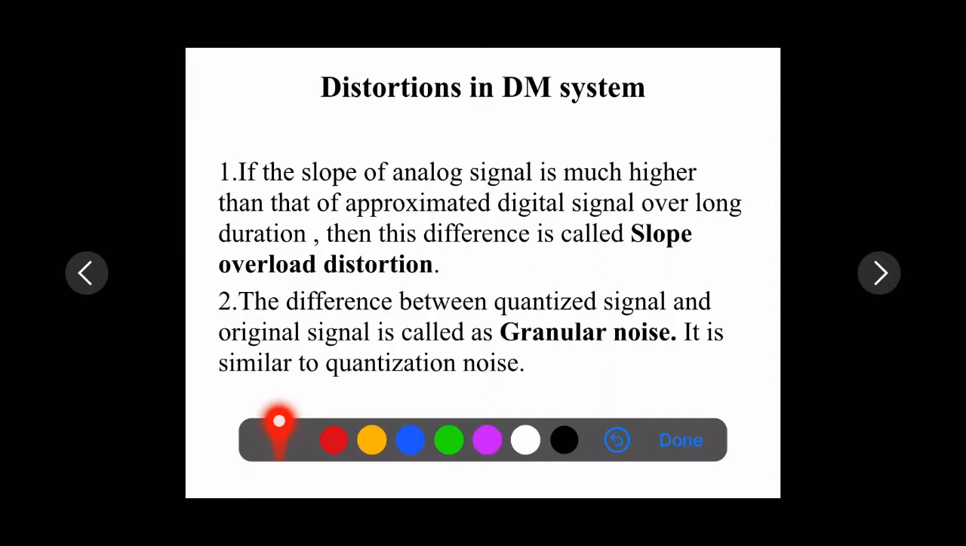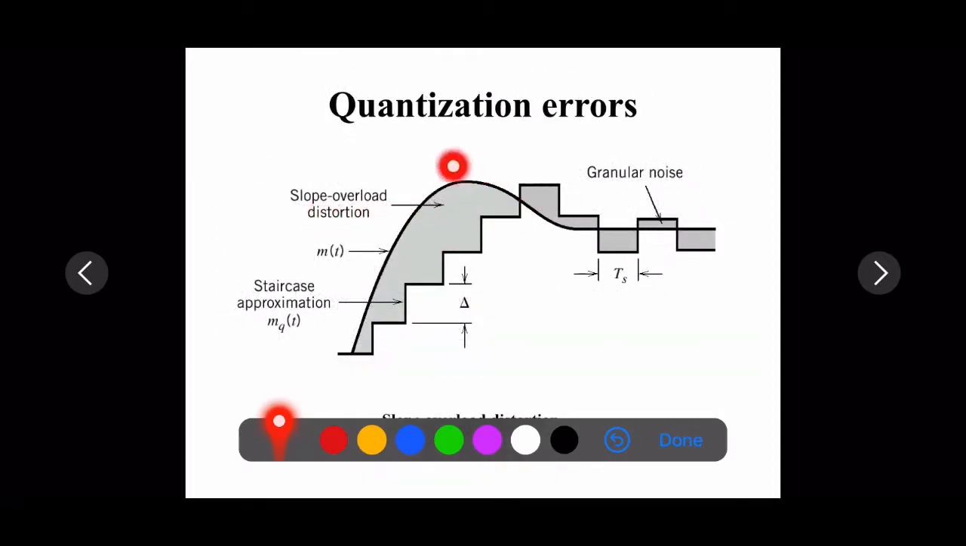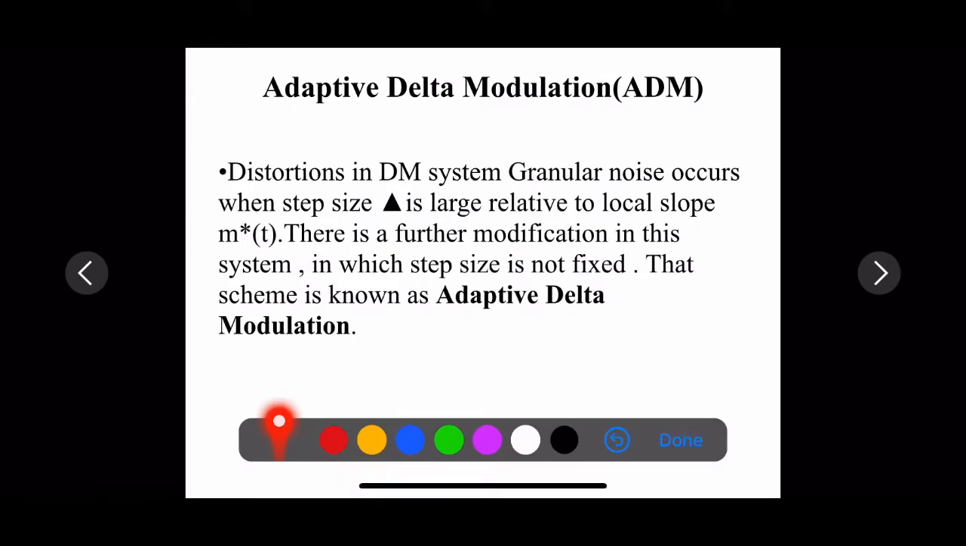Then one more noise is granular noise, that is the difference between the quantized signal and the original signal. So we are using both the original signal and the quantized signal, and the difference between them is called granular noise. It is more or less similar to quantization noise. These are the two noises: slope overload noise and granular noise. And here one more thing, adaptive delta modulation. In delta modulation we have two distortions, slope overload distortion and granular noise.